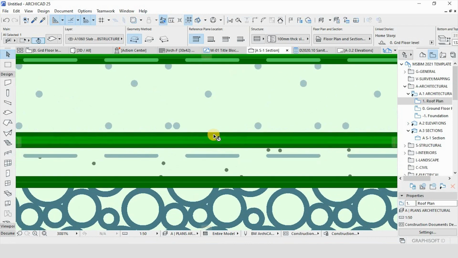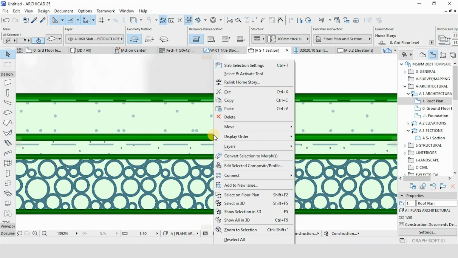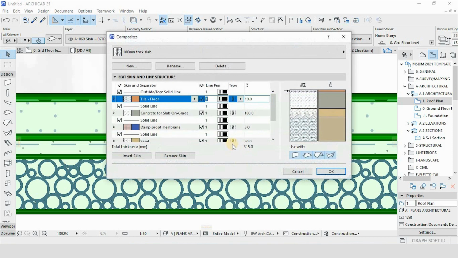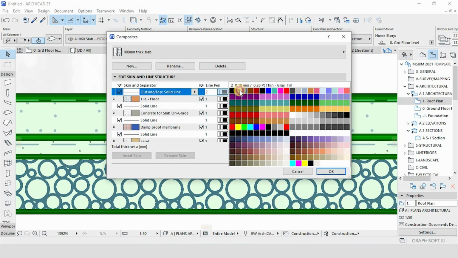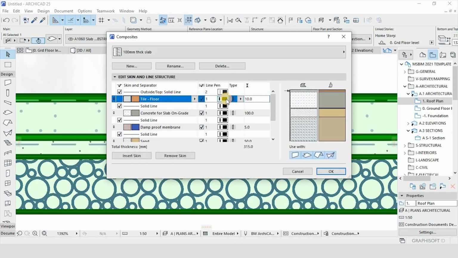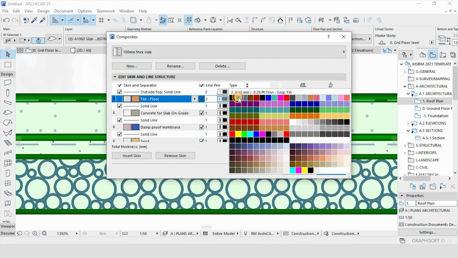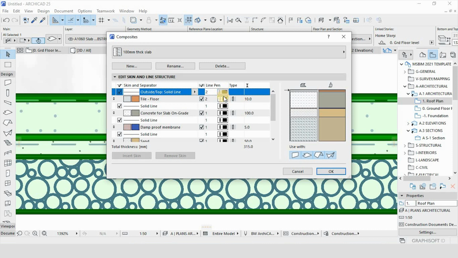So again we have to change the thicknesses of the line weights of our slab. We can easily go back to composites and change this to the line weights. You change them through this icon.